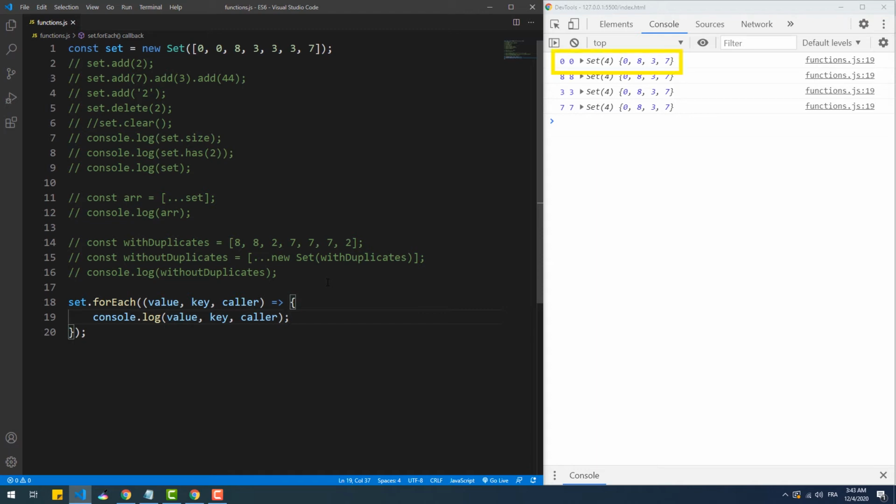As you can see in the first iteration, value equal to 0, key also equal to 0, and the third argument is of course the set itself. In the second iteration we have value equal to 8 because the second 0 is removed.